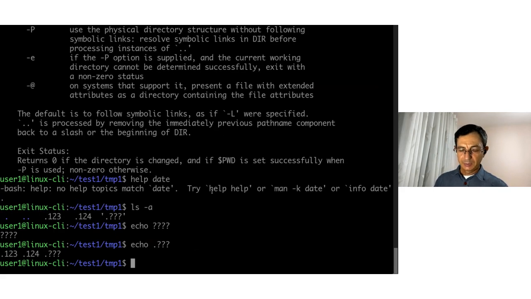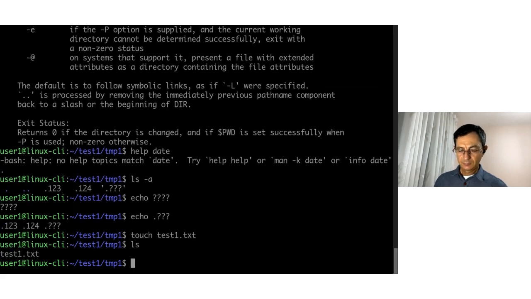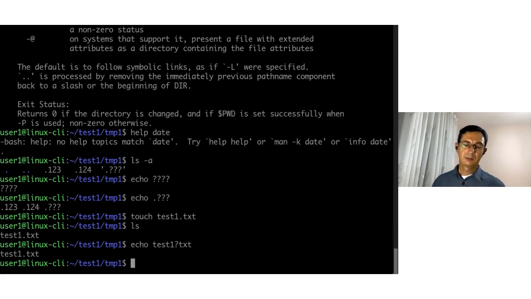So let me try, for example, let's say test 1 question mark. Well, it is matching. In this case, it is matching. Only if it is the first one does not match. So strange. Anyway, the correct answer is, I don't know.